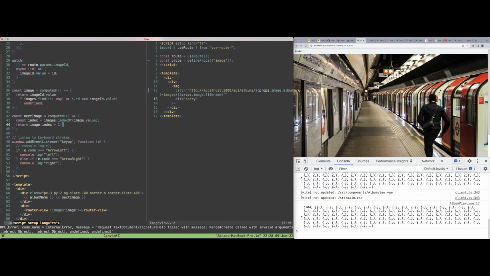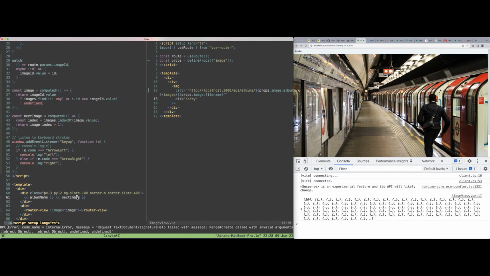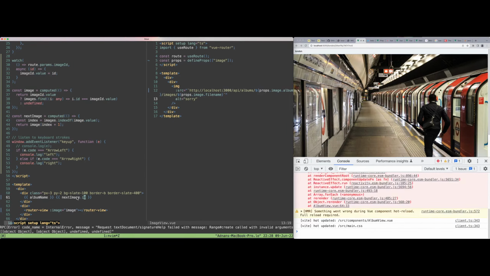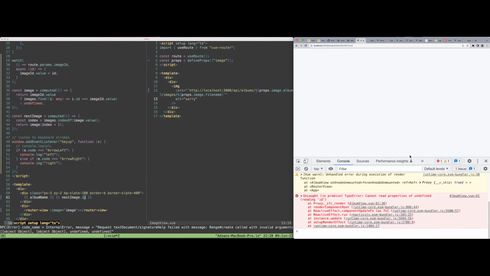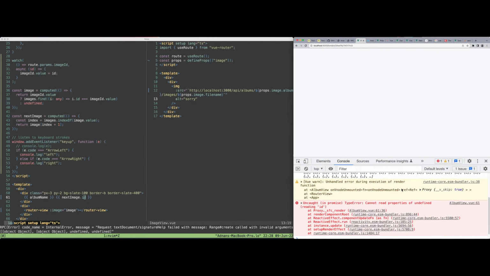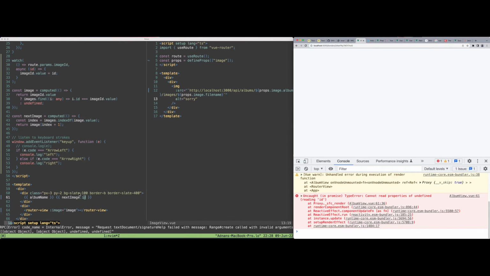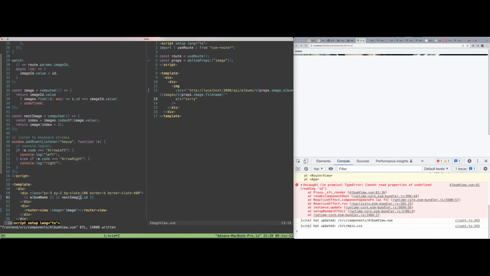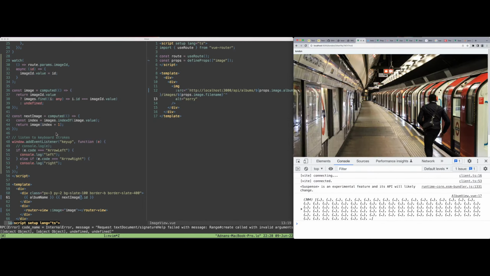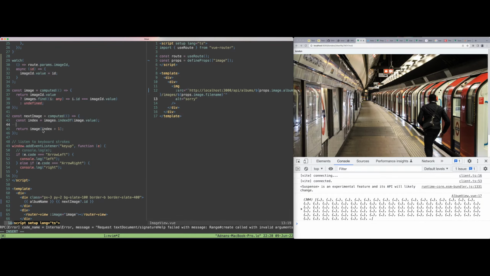Although maybe I can just do ID here, just to have that. No, I can't. Reading ID of undefined, which means I can do maybe something like that. I would have expected next image. So this has an index of 0, which is correct. And then index + 1, I would have expected to return something else.